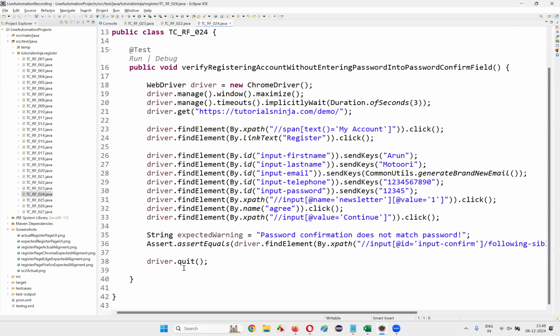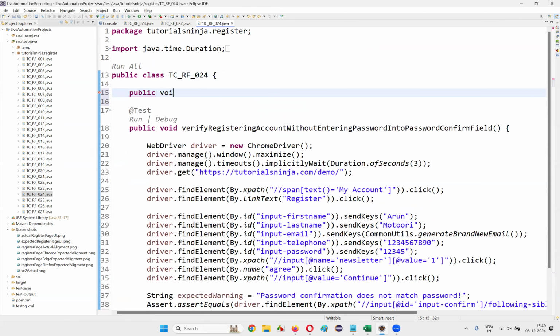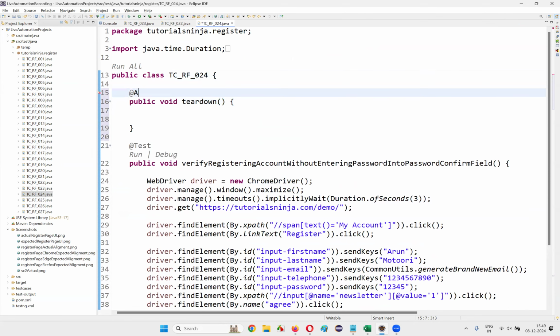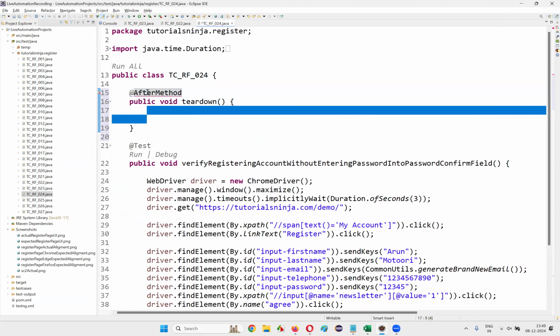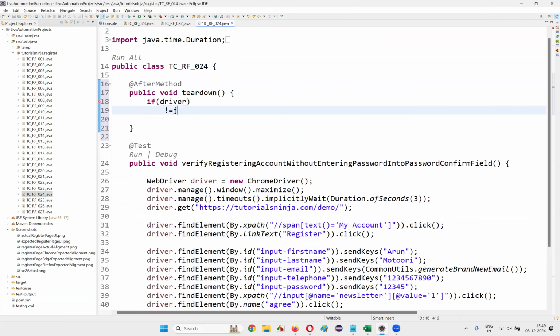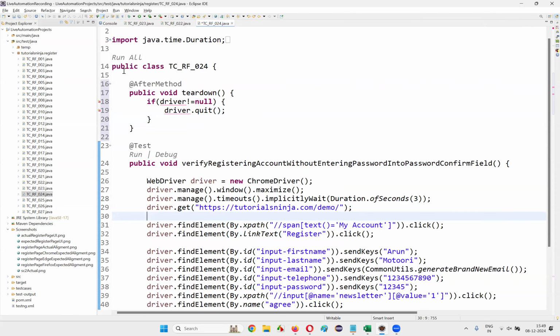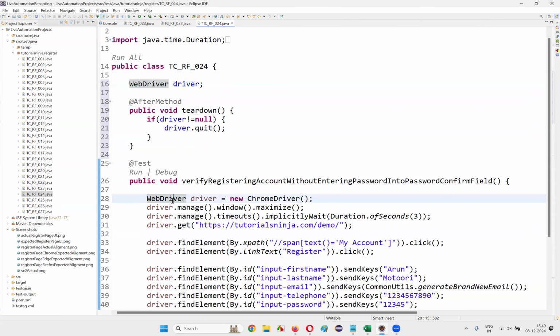I'll take out this driver.quit and provide here a public void tearDown. Here I'll write @AfterMethod, hover the mouse on this, import this, and write if driver is not equal to null, then say driver.quit. And here I'll take the WebDriver driver to the global level, put a semicolon here and remove the double declaration.